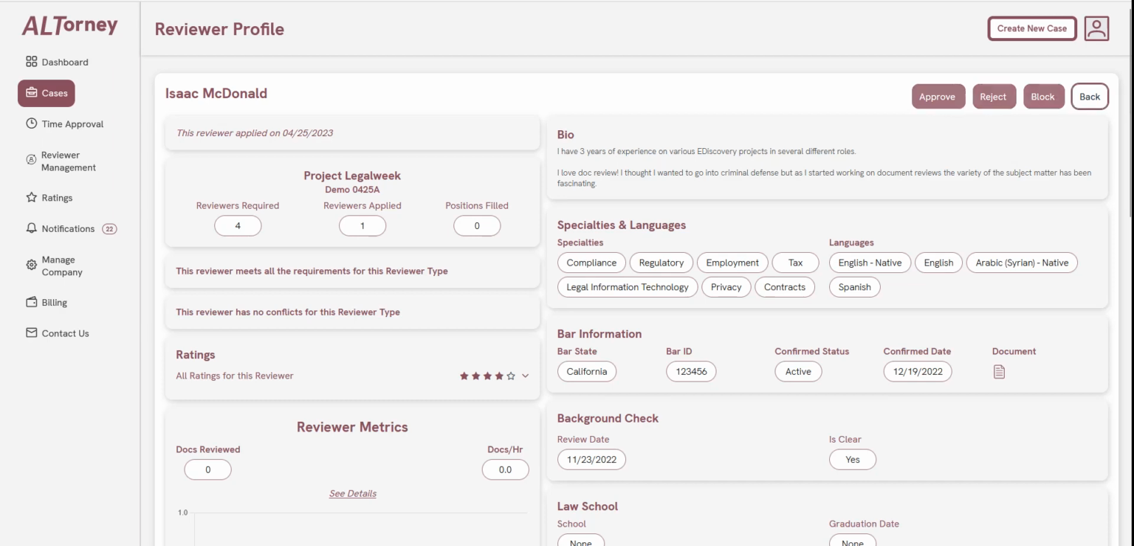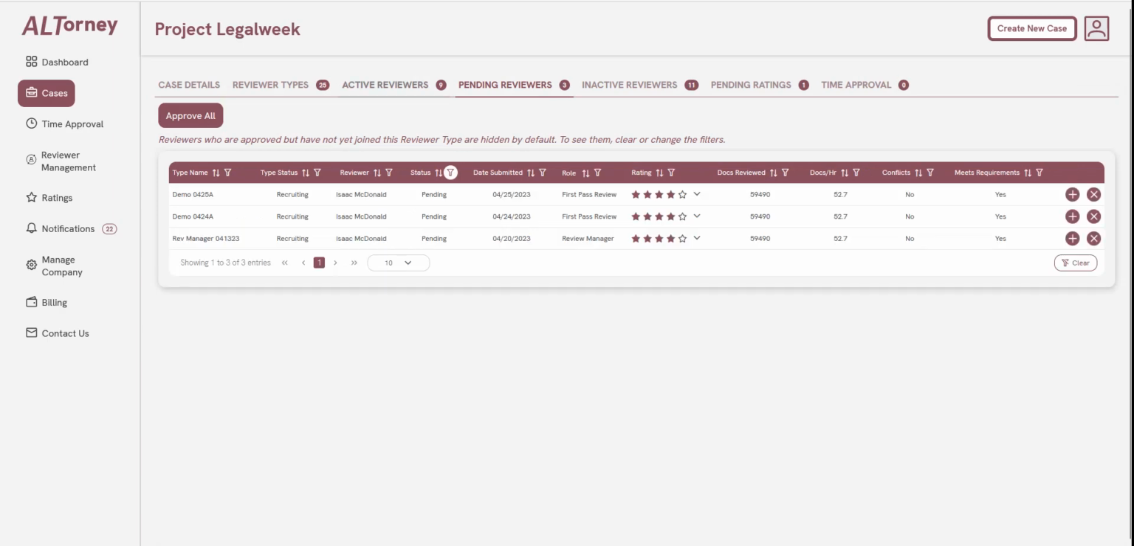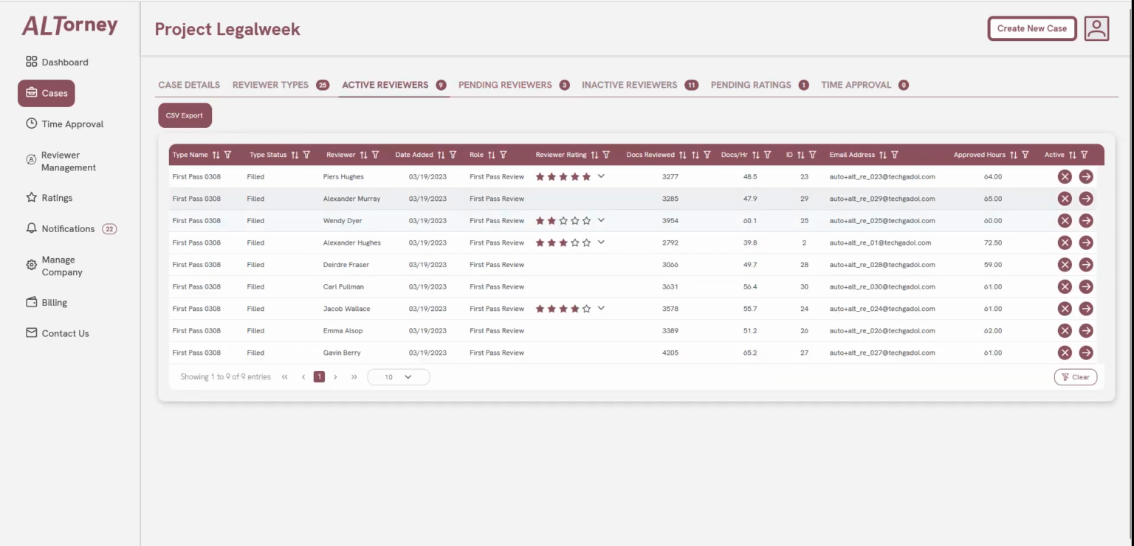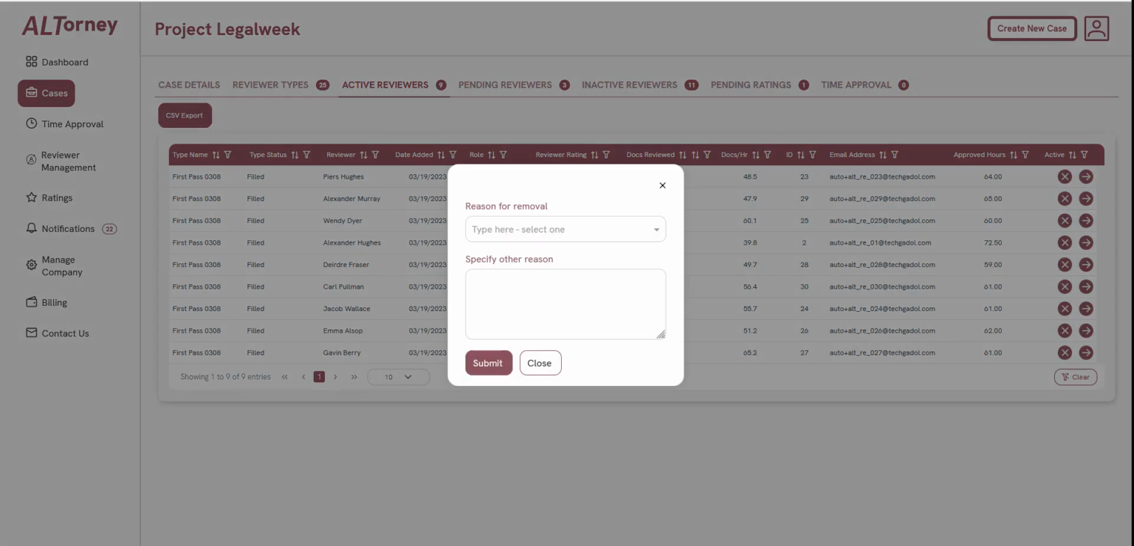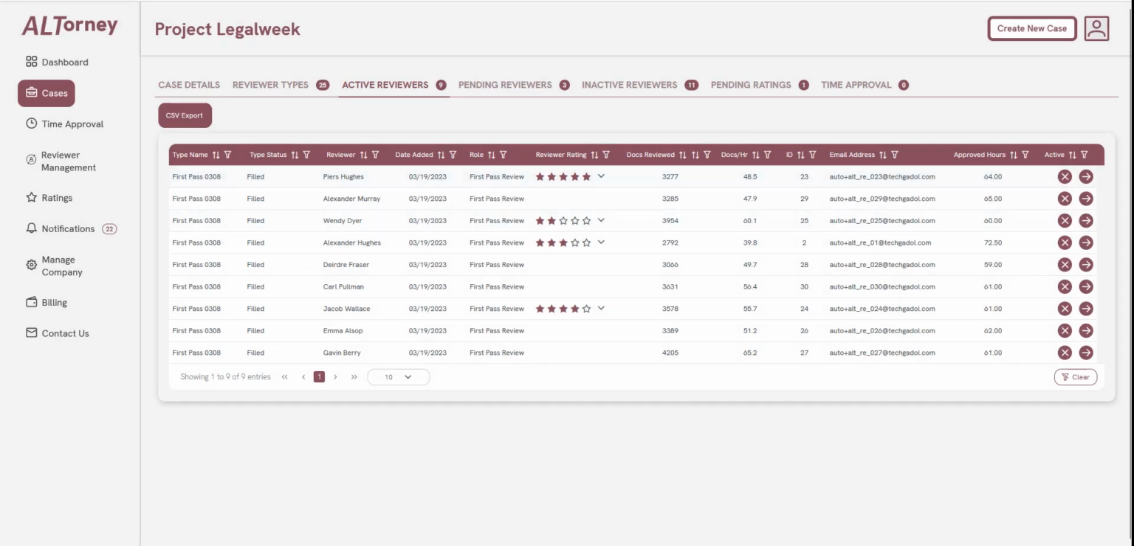Once a reviewer is approved, we have the ability to manage them here. I can see, based off of the integration, how many documents they've looked at in a day, what their rate is, how many documents they've looked at in an hour. If I need to remove them from a review, I can simply click disable. It will ask me why I am removing them. I can do that and submit it, and they would get notified.